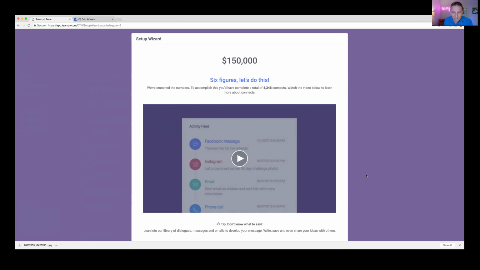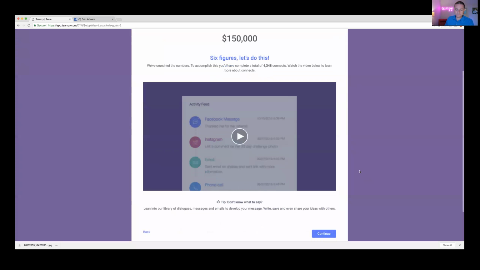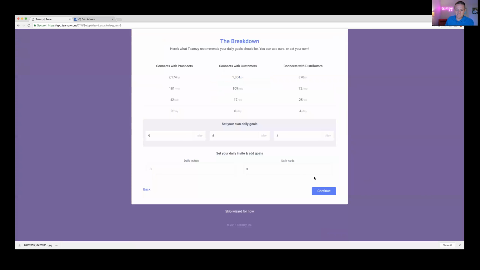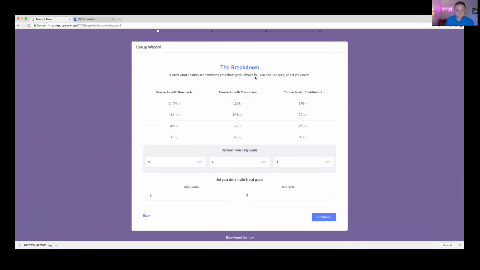If you need to eat an elephant, how do you do it? Anyone know the answer to this one? One bite at a time. Yep. The next page is the breakdown page. This breaks it down for me.